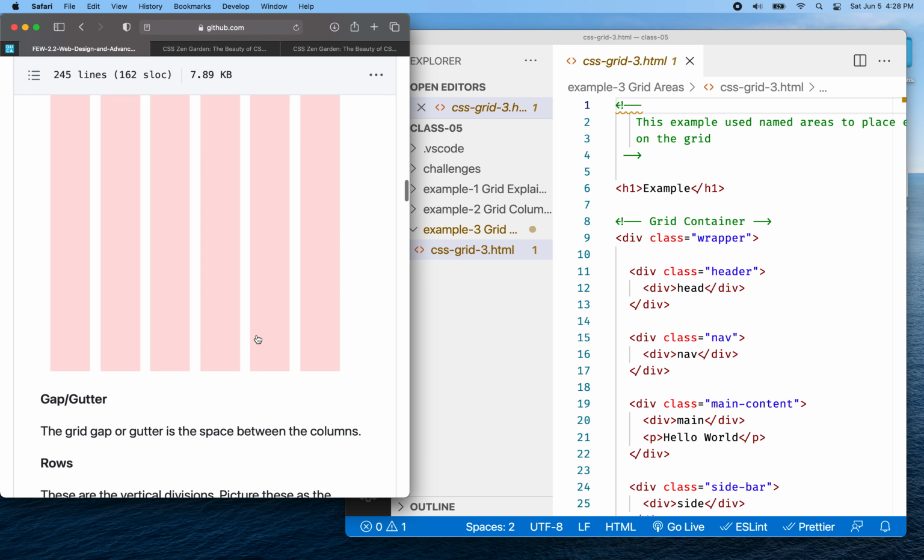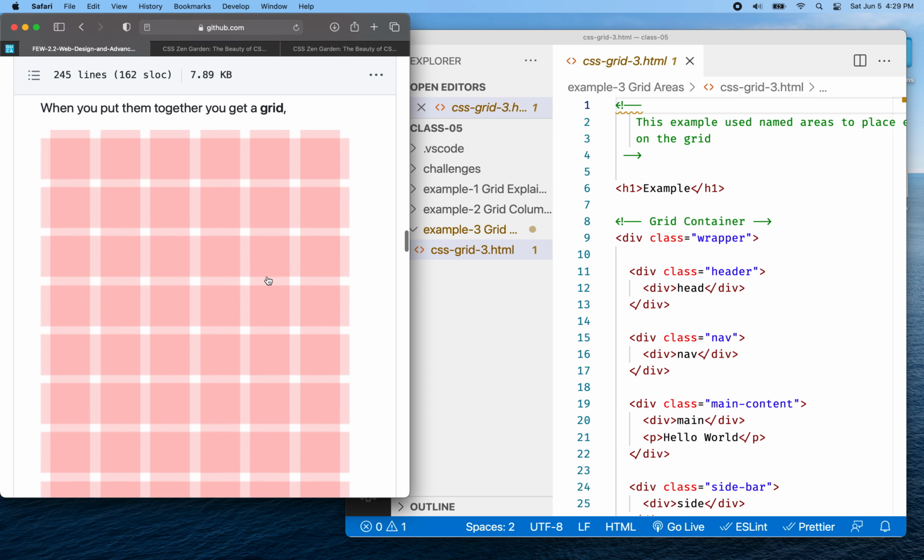Rows look like this, right? And there's a gap between rows, so you can set the gap between the columns and rows to be different, or it can be the same. And the height of each row can be flexible, or it can be fixed. If we put it together, we get something like this, right?